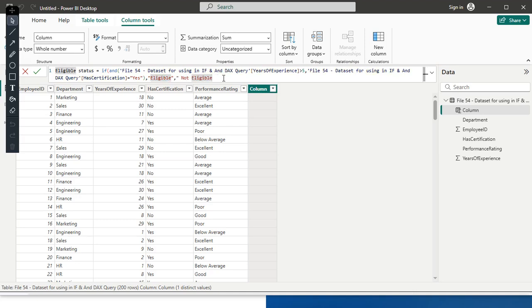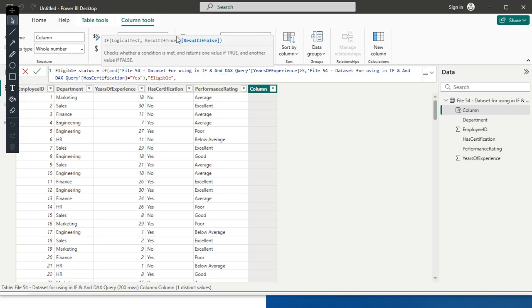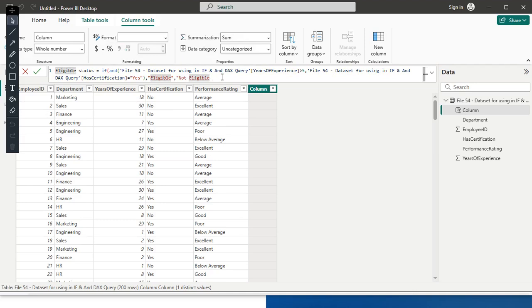Okay, if it did not make any sense, well, I'll explain this to you. If you did not understand, I'll explain this to you. This is, if it is true, it's eligible. You can figure out this is done. Now if it is false, then we'll say not eligible. Okay, and we'll close the bracket.